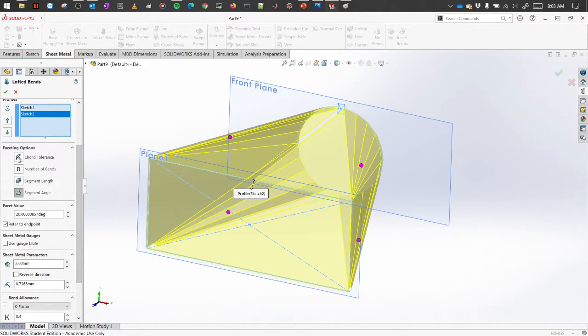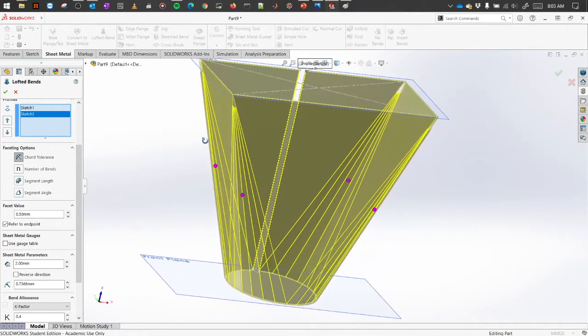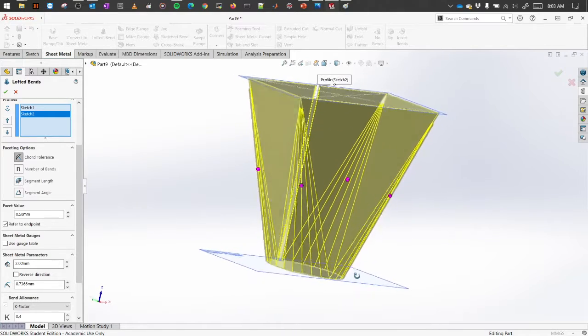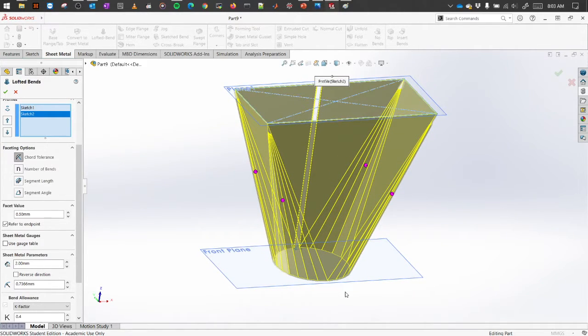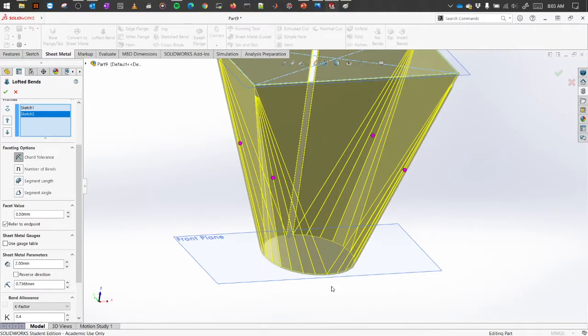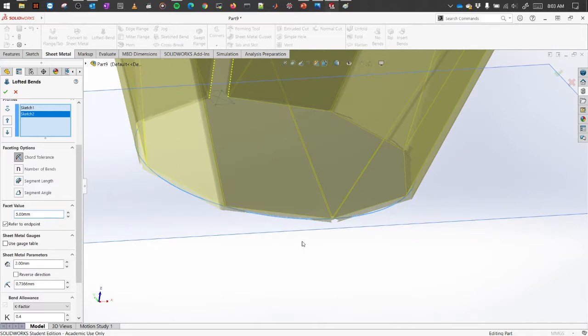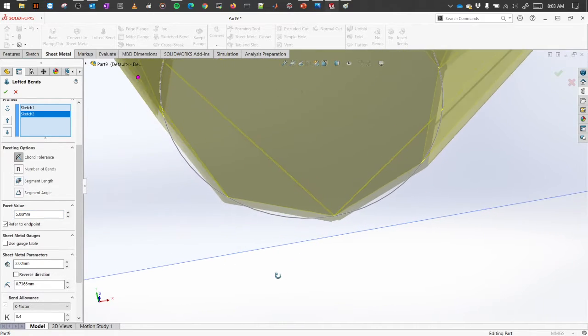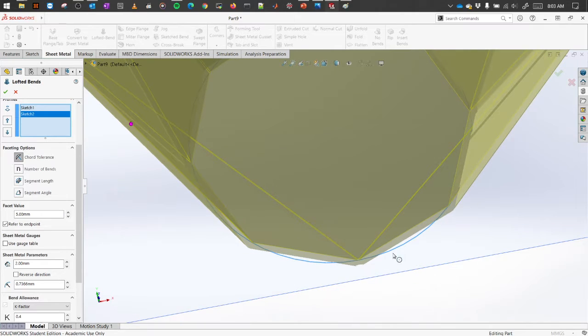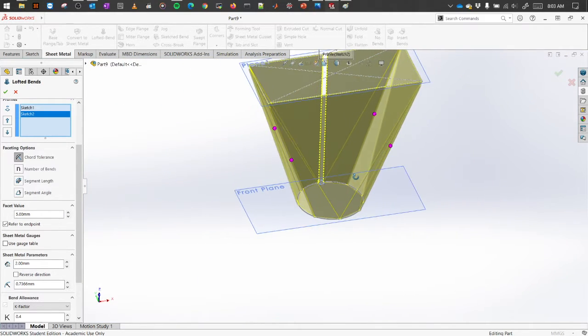Okay, let's start with the chord tolerance. Chord tolerance is basically, let's say, how many bends we are doing in the tolerance limit, and what will be the value of that. Let's say if we're doing one bend every 2 millimeters, you will see this is how the number of bends have been reduced. One thing to remember, if the value is much higher, and let's say you're working with a circle, it will not be a perfect circle.